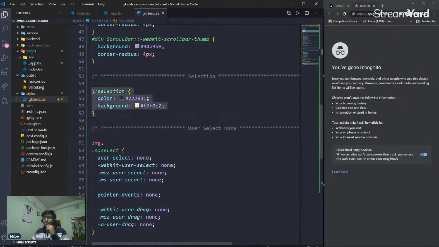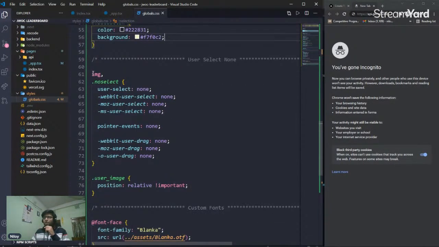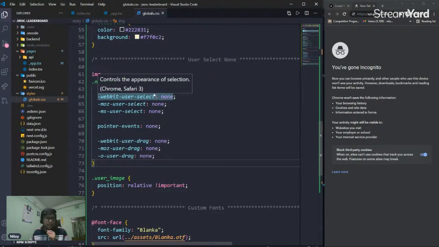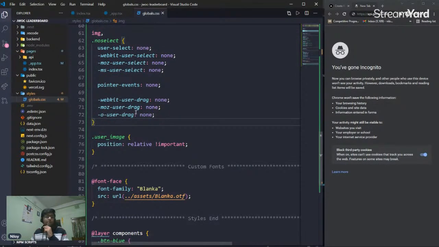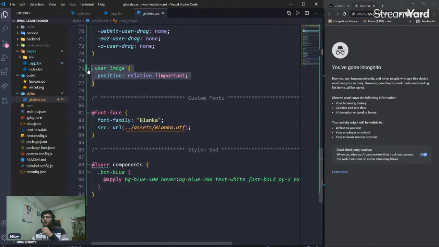And for the selection, that means when the user selects any text, the text color will be this color and the background color will be this one. And we are also adding the image and no-select property. That means the user won't be able to select any image, and the user won't be able to drag those images. So you can't just right click the image and open a new tab. You can't do that.